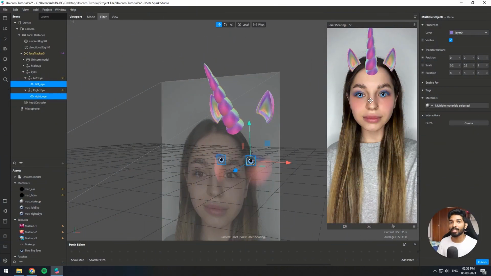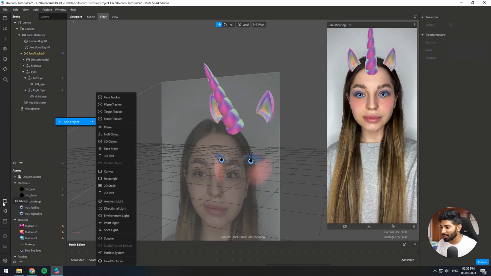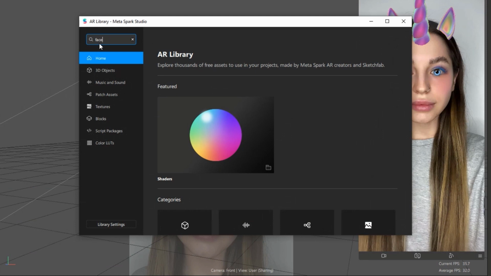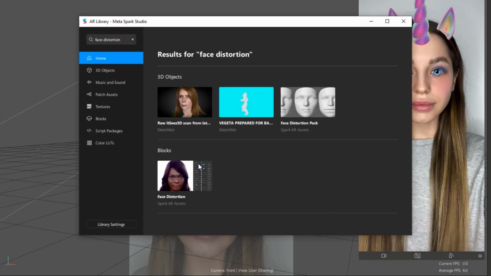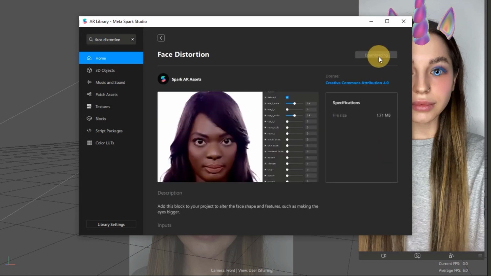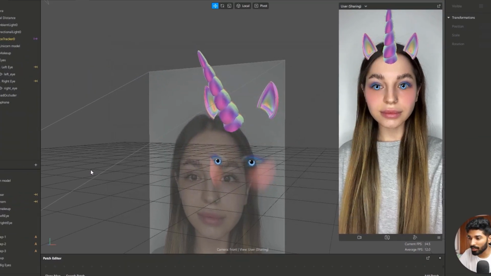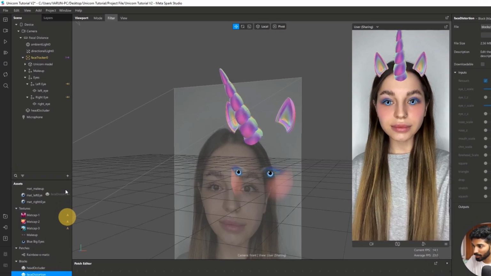Face distortion is nothing but changing the shape of the face, like changing the eye shape, like making it bigger, changing the shape of the lips, making it fuller, changing the shape of the nose, making it smaller. You can do anything. It's like cosmetic surgery but done in augmented reality. So you go here and you go to your library, search for face distortion, and here you can see a block. Import it into your project and I'll close this. Done.